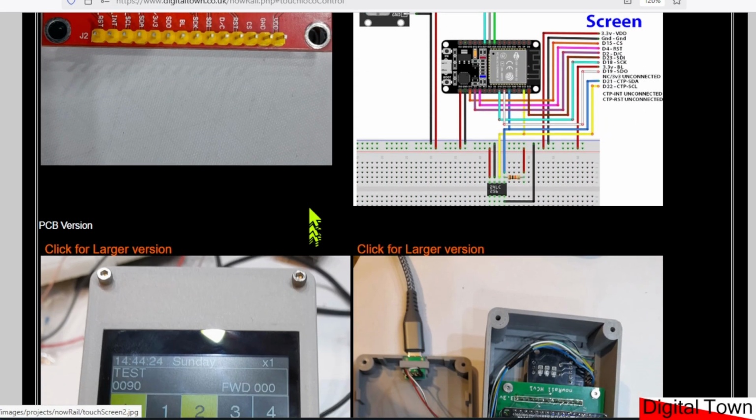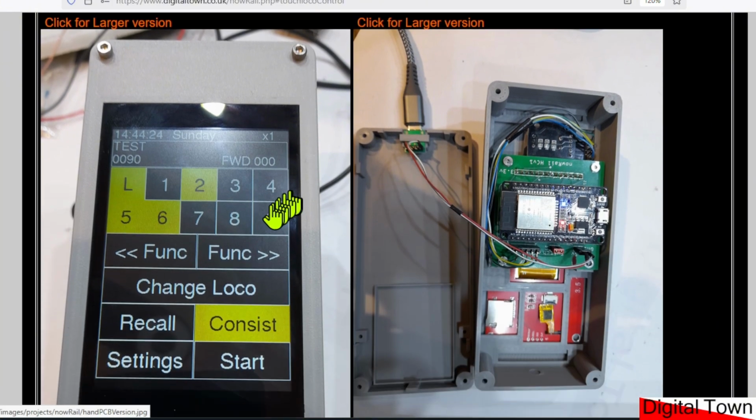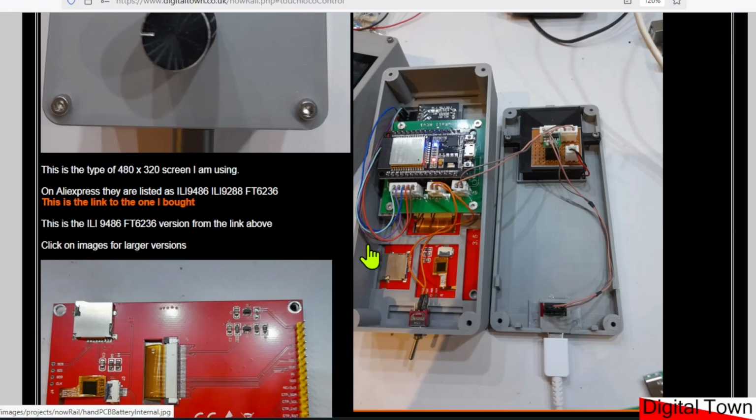Right, coming down then, we have the latest PCB version.